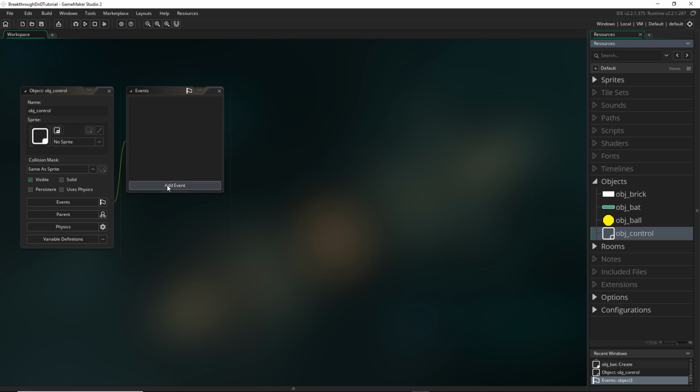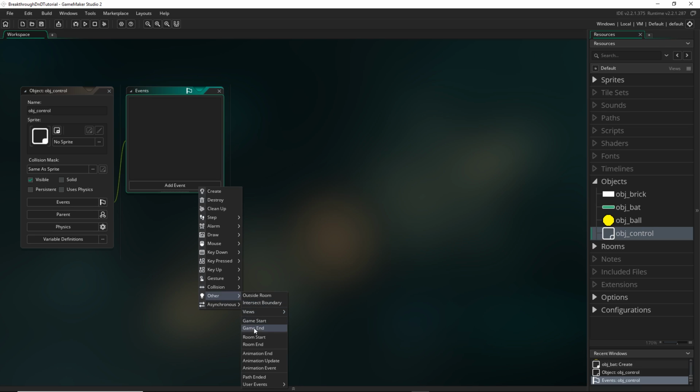Now, if you think about it, we want the high score to persist throughout the game. So even if we restart the level, I don't want the high score to be changing. So we can't use the create event for them, because when we restart the level, that will destroy and then recreate the instances including obj control, which means the high score will be getting a reset back to 0. So I only want to initialize it once at the very start of the game, and luckily there is an event for that. So game start, which is down in other.